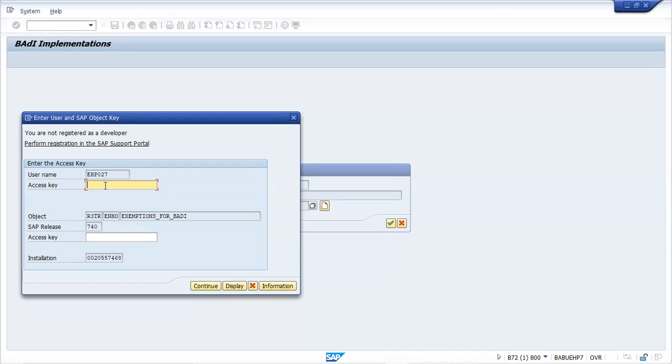But this is how you will be handling any additional requirement that cannot be catered by your configuration. If the BAdI option is available, through the BAdI body you can do this kind of enhancement. So this is the kind of enhancement option you'll be having.